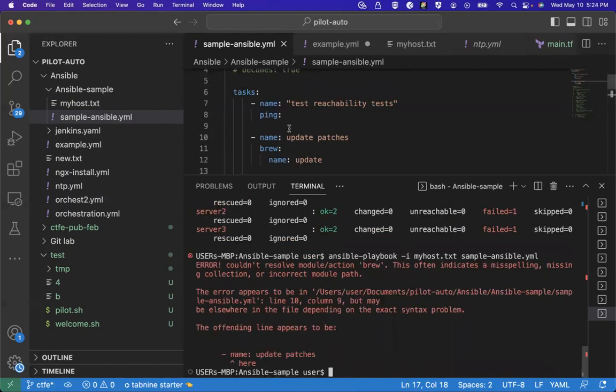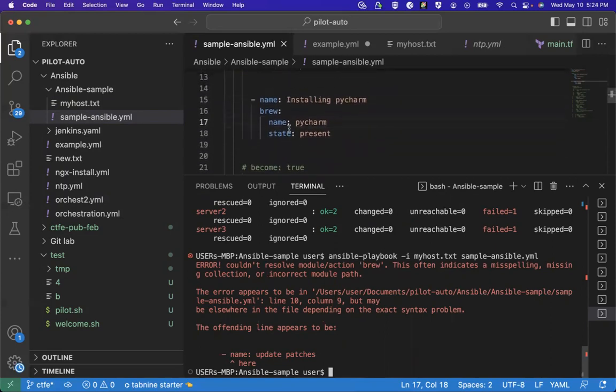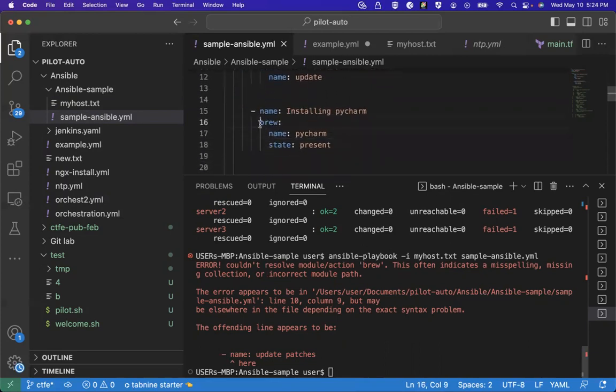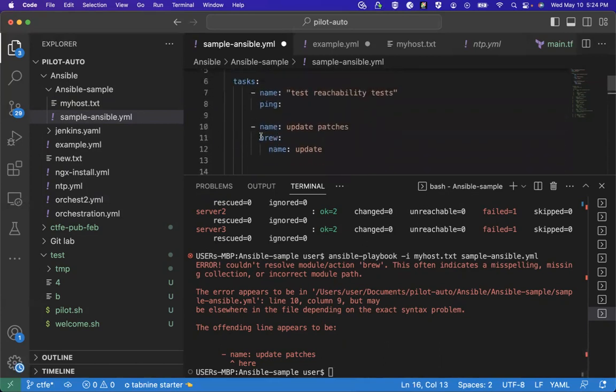Say there's an issue in name here. Most times it gives you an issue there, but that's not where the issue actually is. The issue is not here. The issue is the Brew that I'm using. It's actually Homebrew, not Brew. That's why it's giving me the error.